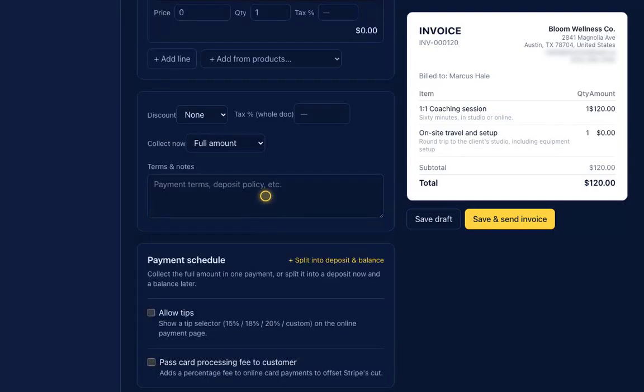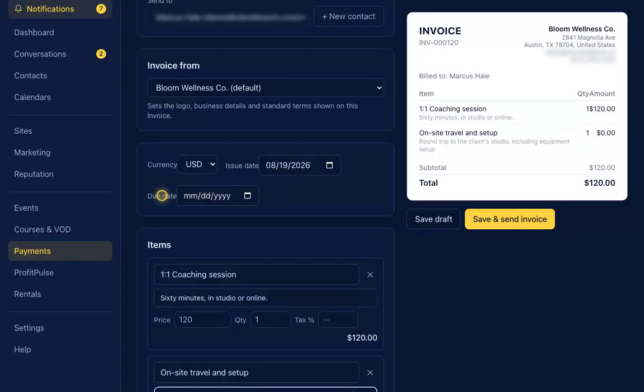Underneath the items, you can knock a discount off, add tax, ask for a deposit rather than the whole amount, or split it into installments with their own dates. There is also a box for your terms, which is where your payment window and your deposit policy live, so they are on every invoice without you retyping them. Then a due date, and put one in. An invoice with no due date is a suggestion. And that is it. Save and send.